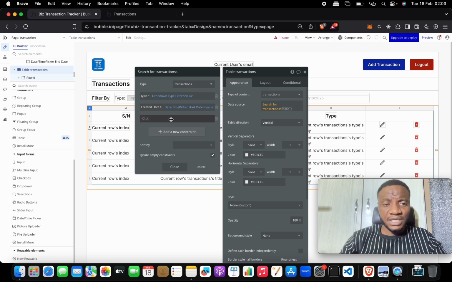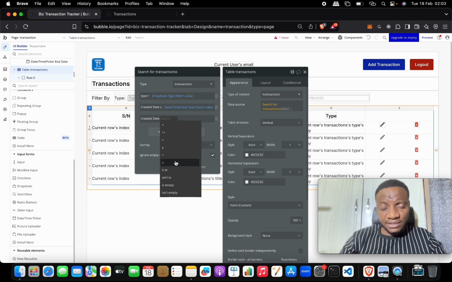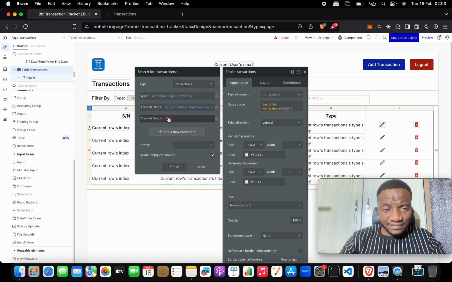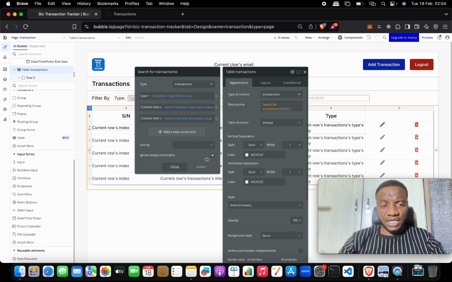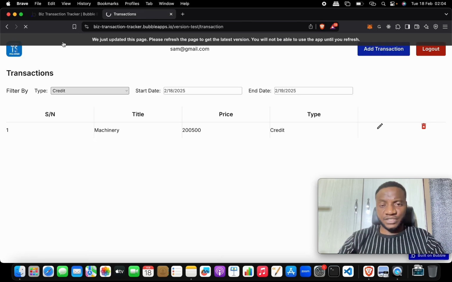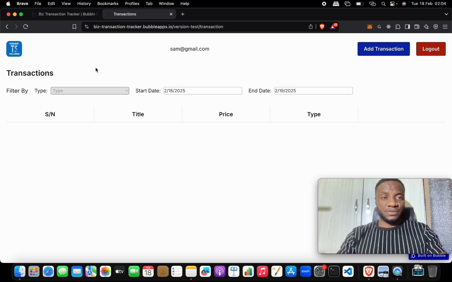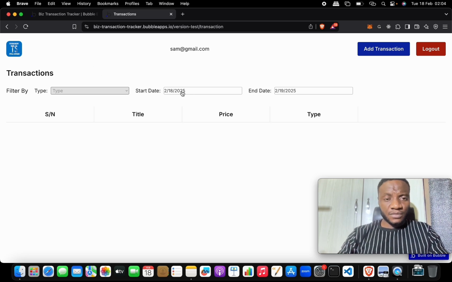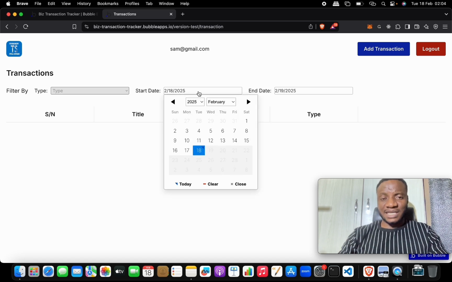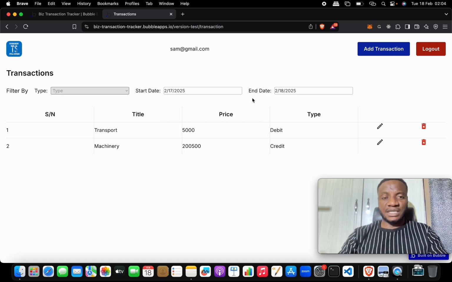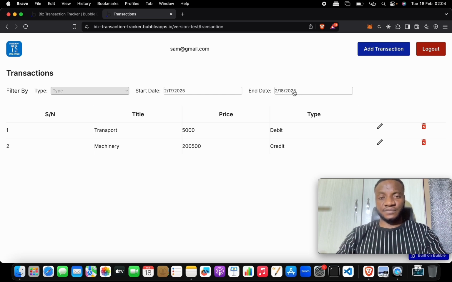Now this created date should also not be greater than the end date. So it should be equal to or less than the end date, the value of that end date. We are of course ignoring empty constraints here. So now that we have this, let's do a refresh. And now this will show us all the data that we have in the database. Let's make sure we select 17. I think it's because I selected the current day. So let's make sure we select 17.